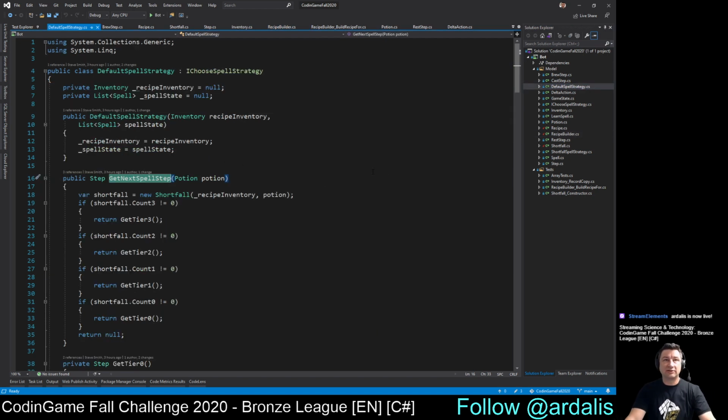So in the strategy, this used to take the state inside the method call, and I moved it to take it inside the constructor. And so the challenge will be if I'm creating this thing in the right places.